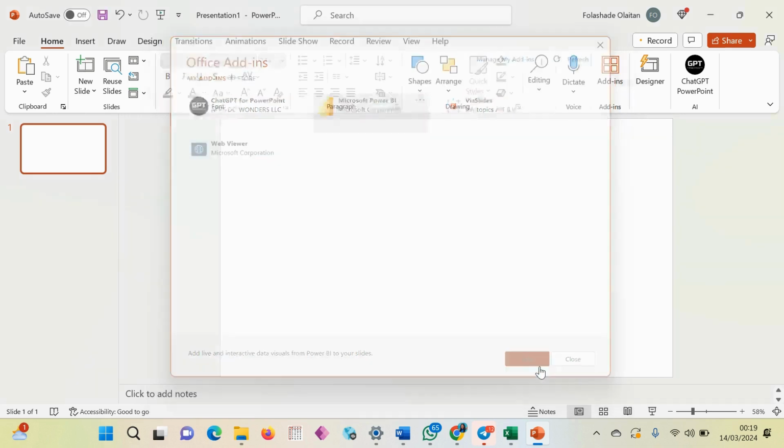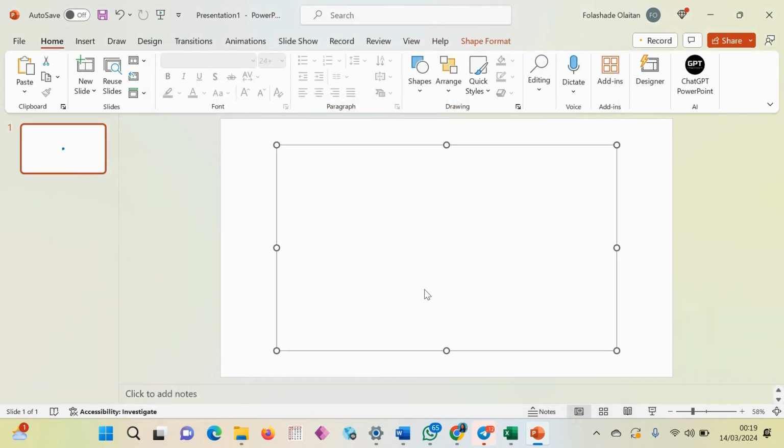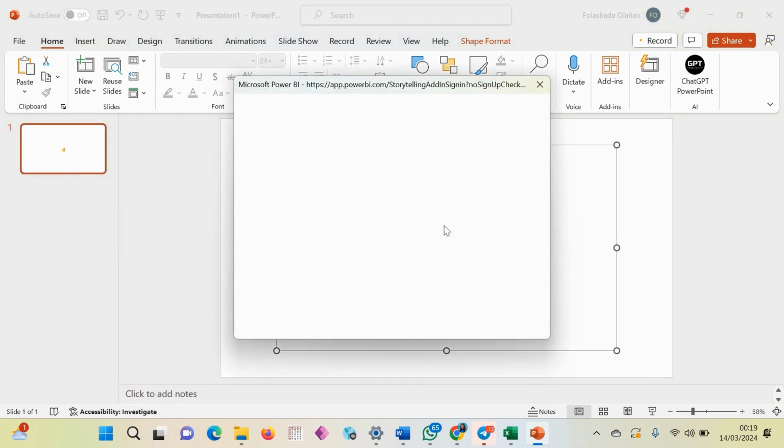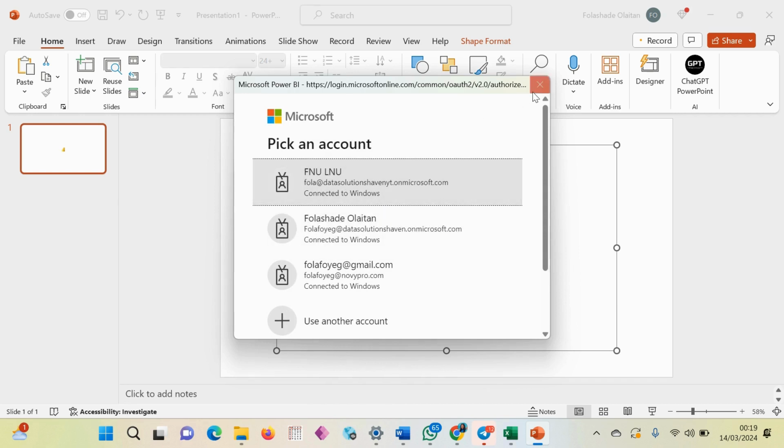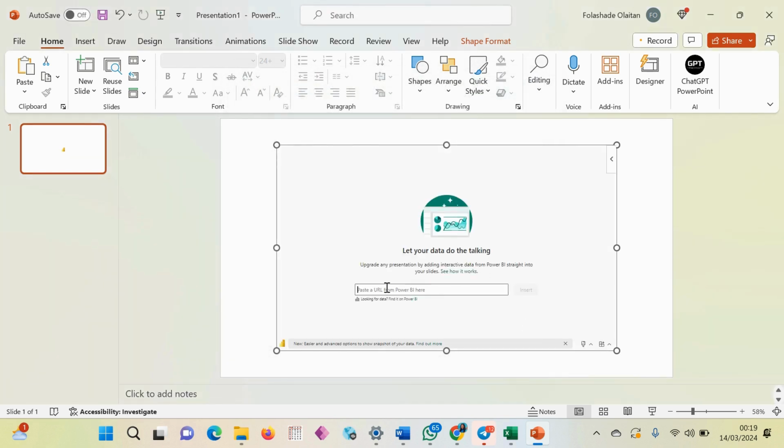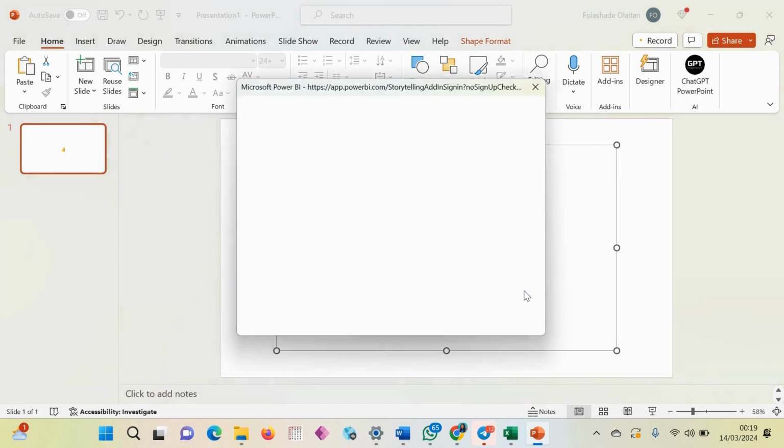I'll click on that and then click on add. So once you do that, this will pop up for us and give us a place where we can drop the data, the URL. Sorry. So the URL we copied from our Power BI service. You see where it says paste a URL from Power BI here. So I'll drop my URL and then I'll click on insert.